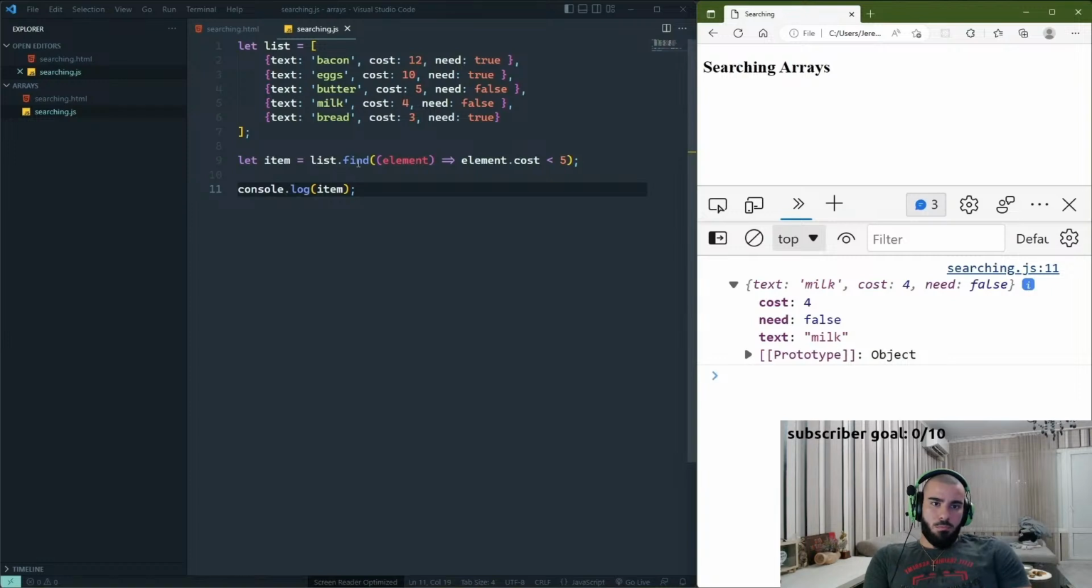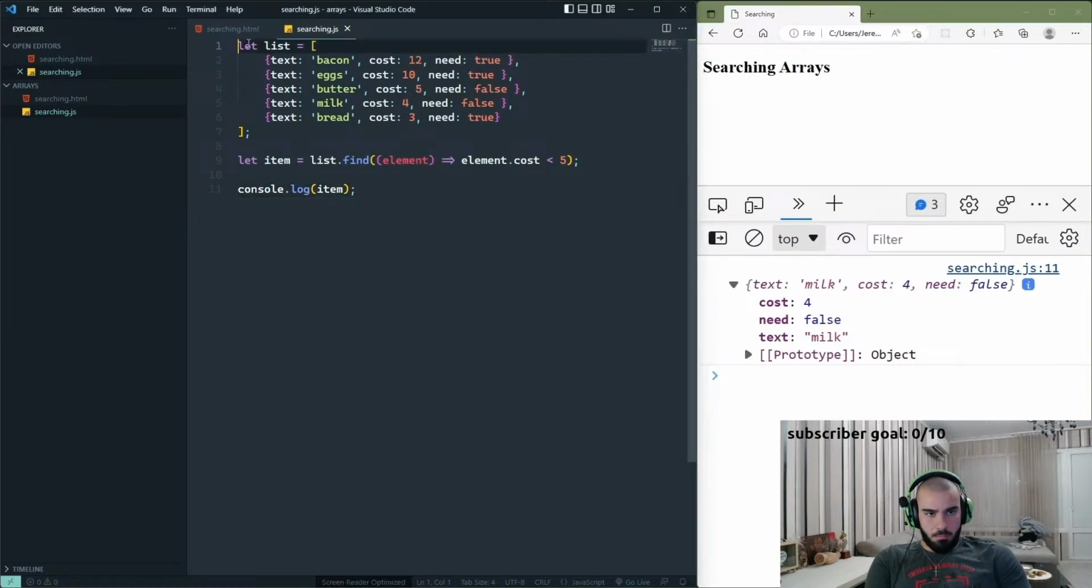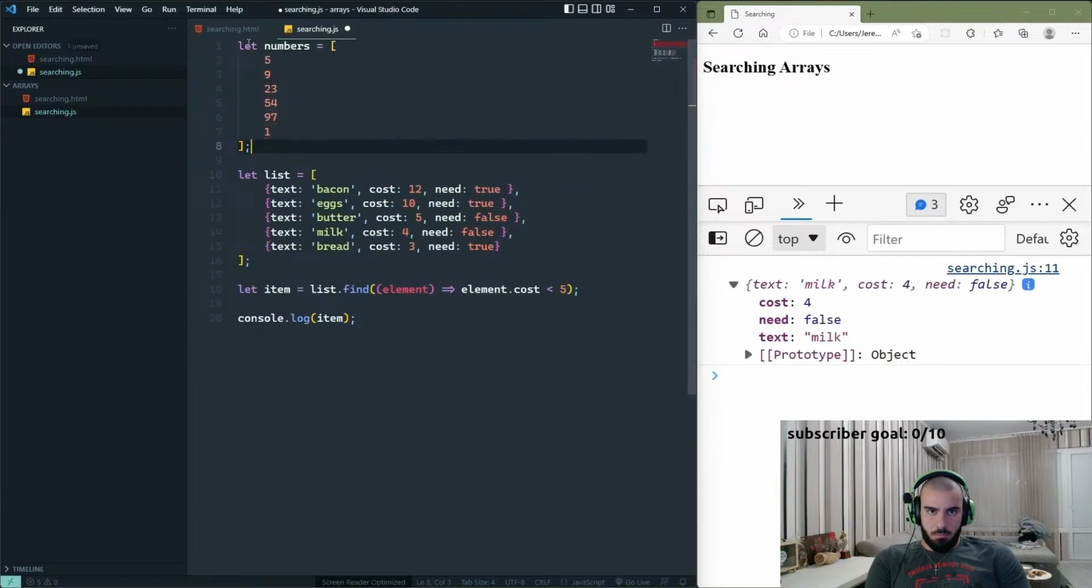Now, one of the great things about the find method is that while it seems very suited just for objects, that's not necessarily the case. We can use it for any kind of value. So for example, I'm going to paste in an array of numbers: 5, 9, 23. If you notice, pretty much all of them are odd numbers, except for one, 54.